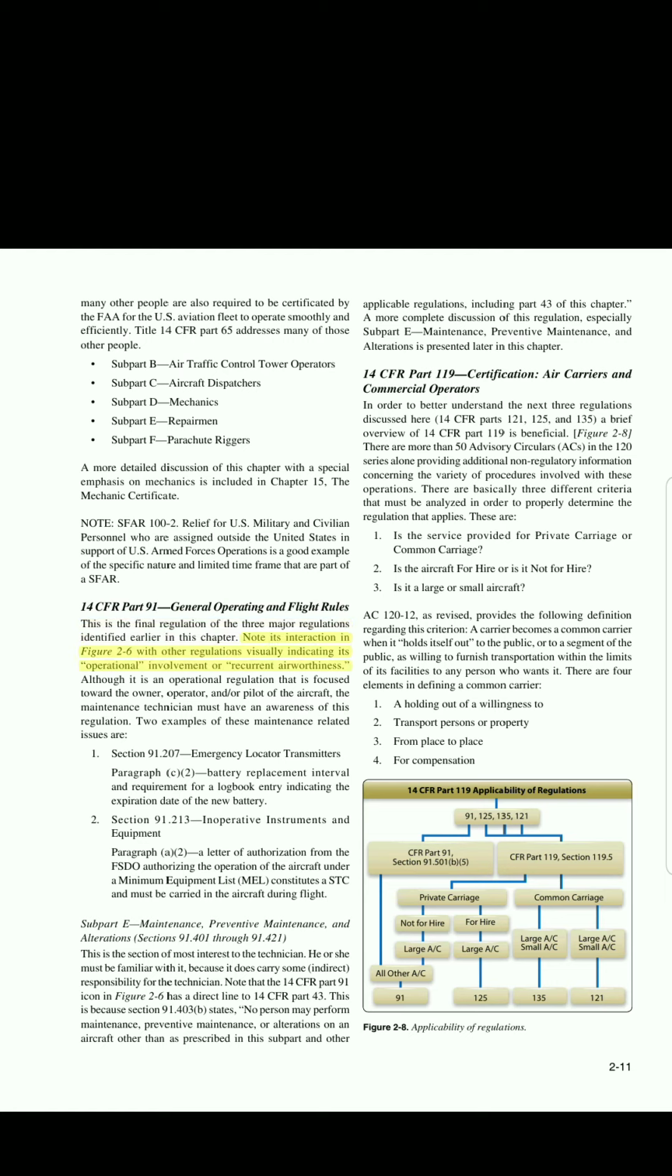Note its interaction in Figure 2-6 with other regulations, visually indicating its operational involvement or recurrent airworthiness. Although it is an operational regulation that is focused toward the owner, operator, and/or pilot of the aircraft, the maintenance technician must have an awareness of this regulation.